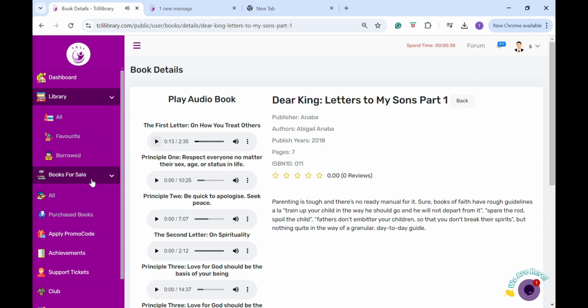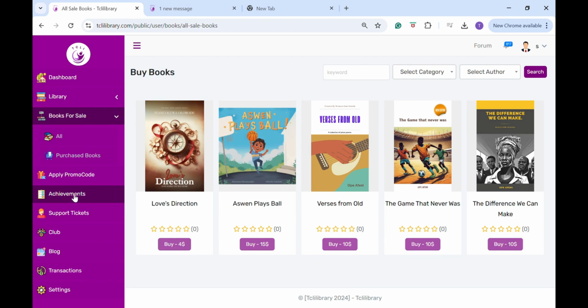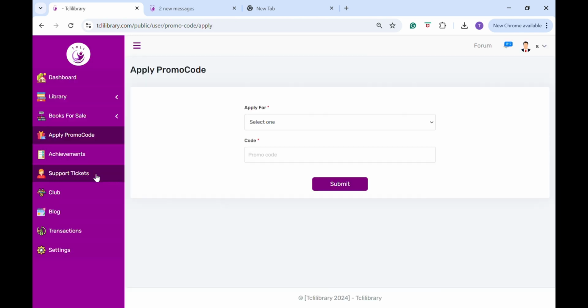So I guess now we can move to books for sale. If you want to buy books, to support the authors, or there's a book you want to have permanently on your dashboard, then you just come here and navigate to purchase books. It's going to appear in your purchased books. If you were to apply a promo code, you come here and choose what you want, whether it is a book or a package, apply the promo code and you're going to have access to it.